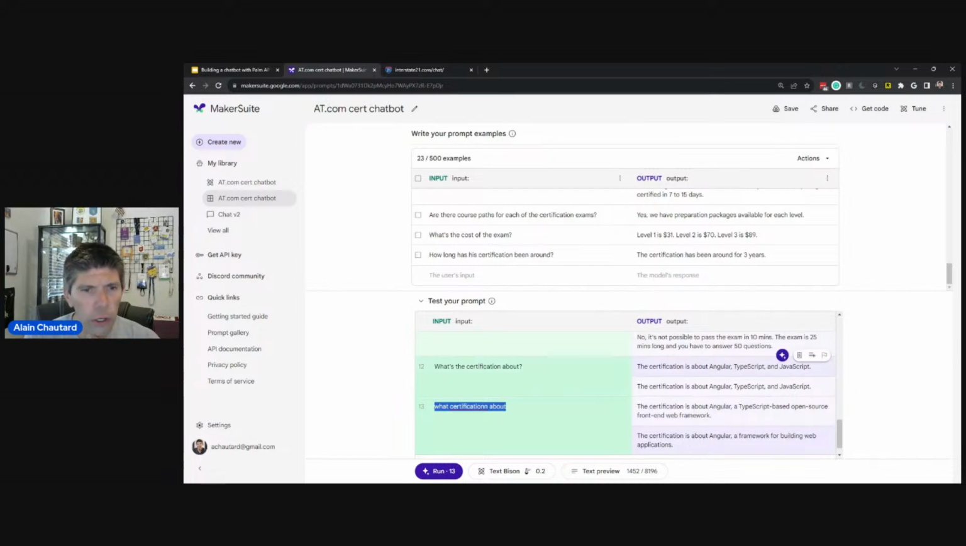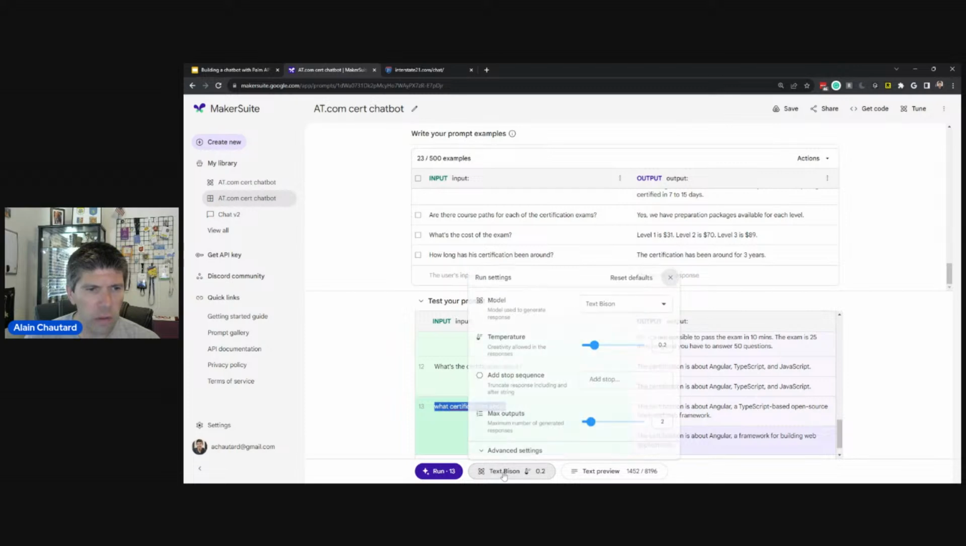What else can I talk about in this UI? Another nice thing we have here. So the language model used by Google in that example is called Text Python. And I think that's the only one I have available, so I cannot select anything else.